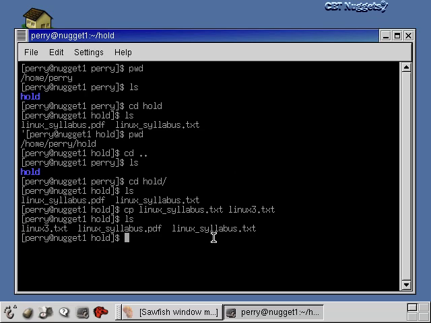Alright, so that's command completion, and that comes in really handy, especially when you're dealing with long file names, and especially if you're like me and you're a really poor typist, and you don't want to have to type out these really long file names. Command completion just saves you all sorts of keystrokes.